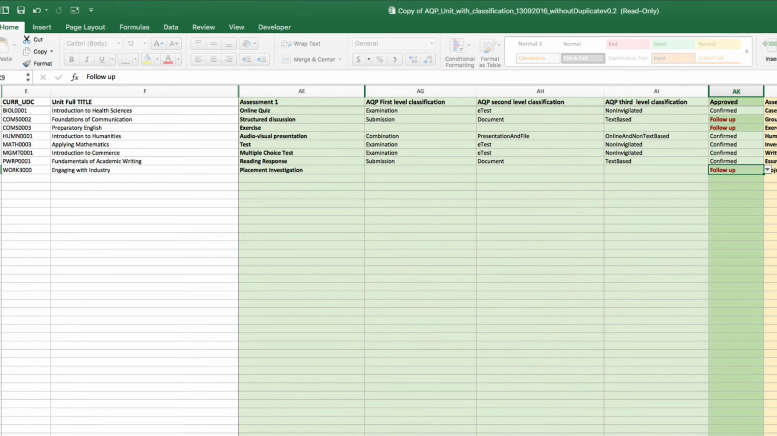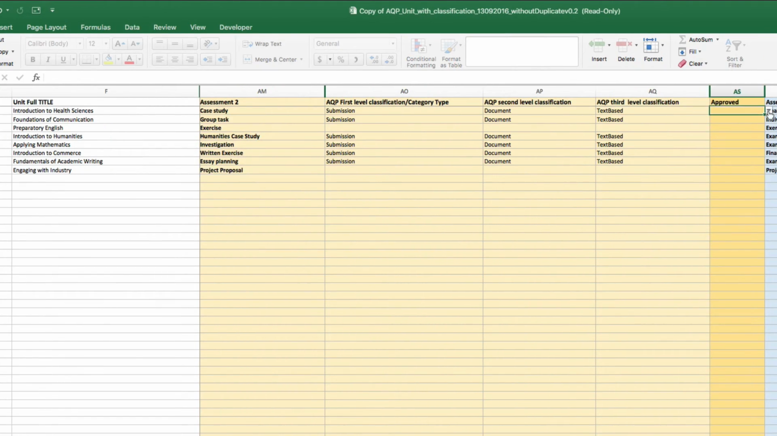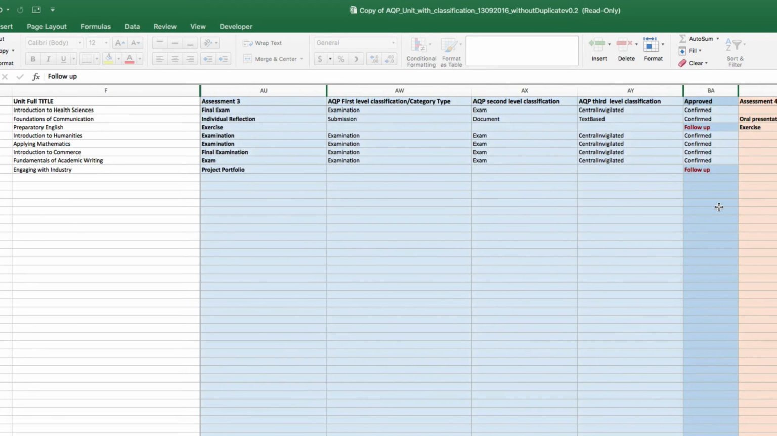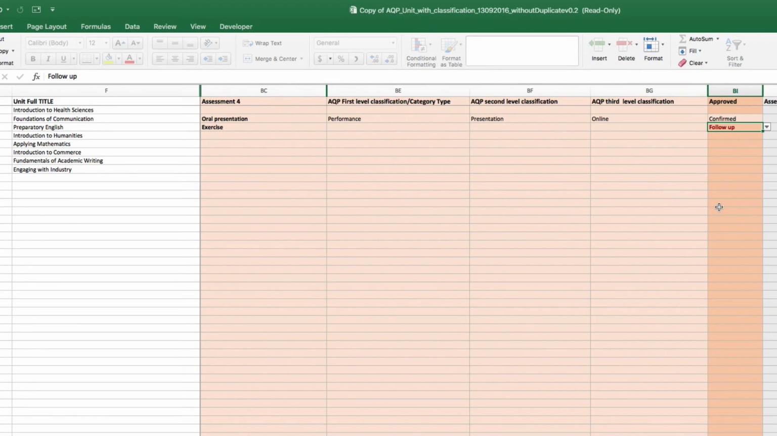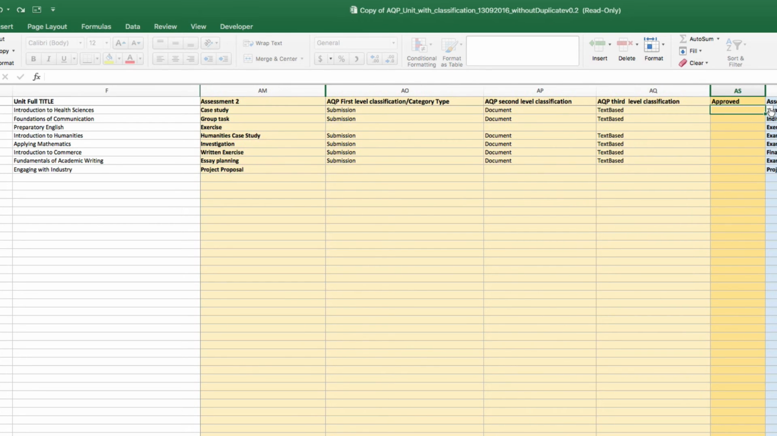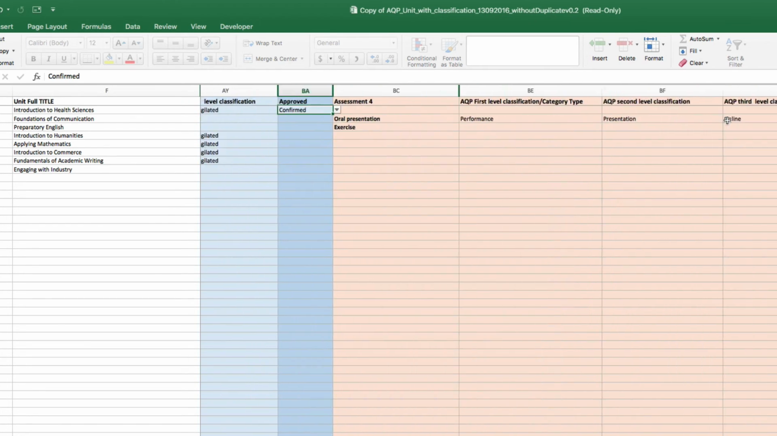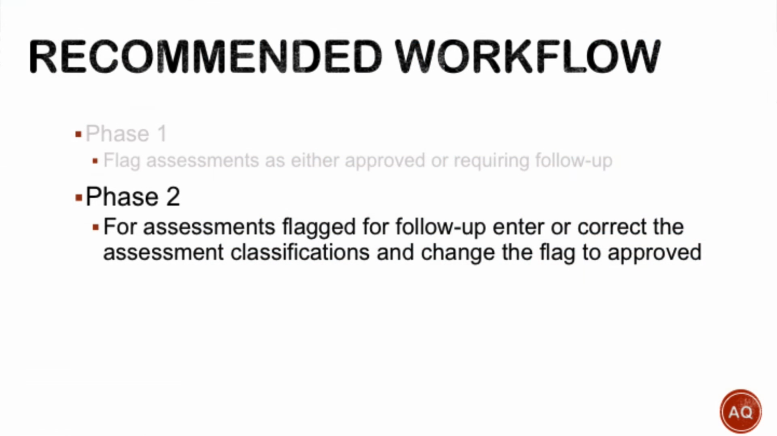Scrolling vertically down, visually inspect all of the Assessment 1 task names and classifications. Repeat the process for Assessments 2 to 4. An alternative approach would be to scroll horizontally to visually inspect all assessments in a unit and work through the spreadsheet unit by unit. Once you have screened all assessments in each unit, you can move to Phase 2.